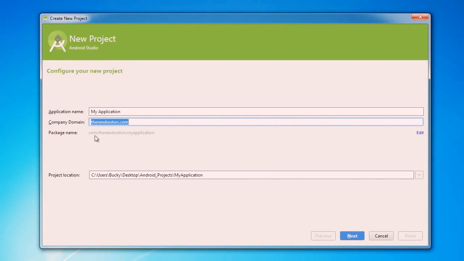The package name is com.thenewboston.theapplicationname. So again, this is just an identifier to say, okay, there's a lot of apps named My Application on the Google Play Store. How do we know which one is Bucky's? Well, that's the one with the com.thenewboston. So this is just the name of your app and your website, and once you fill in both those things, it fills in the rest for you.